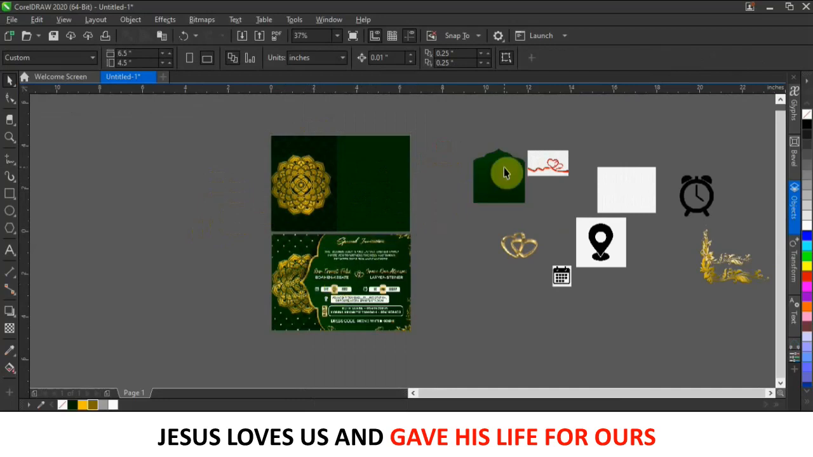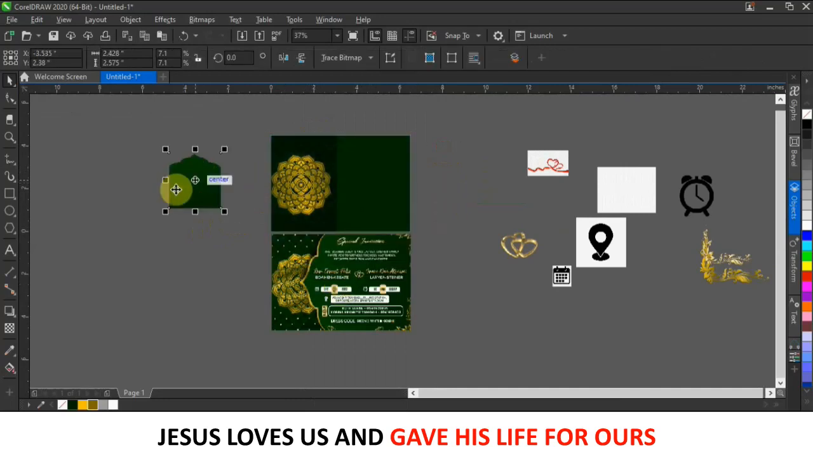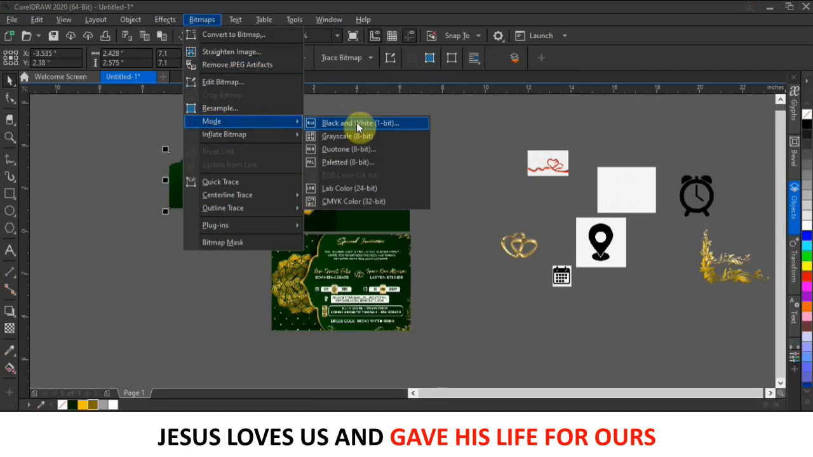All right, so I'm going to make use of this particular shape here. Because I will need to change the color, I will have to trace this one as well, so I can give it another color. So I'm coming to change this one from this color first to black and white, like we did with this flower. So come to bitmap, come to mode, and then come to black and white.